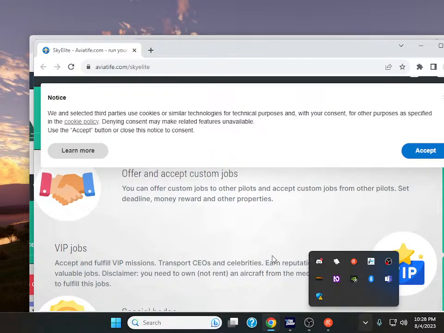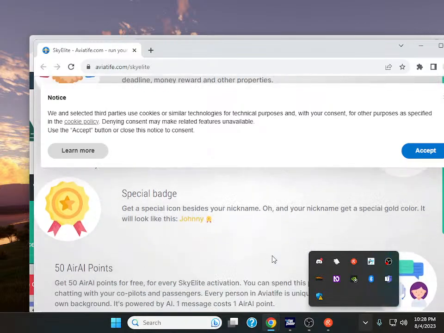You've got to own a medium aircraft to do that. You also get a special badge, a special icon next to your nickname.